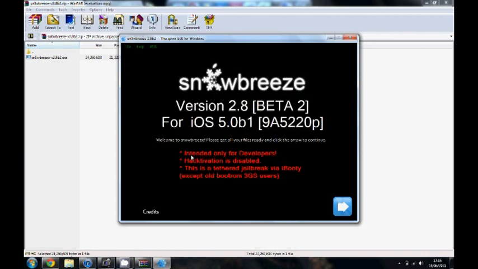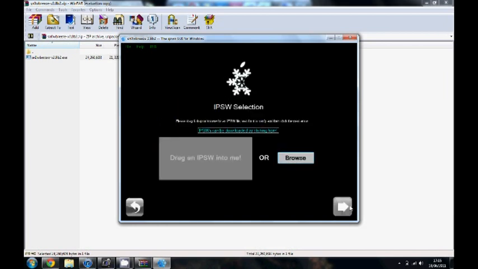Now it says here, the Tethered Jailbreak, which is via iBooty, which is right if you're not using a 3GS with the old boot ROM. So if it's a 3GS with the old boot ROM, you can jailbreak it on 7. It's really easy to do. Just click on the arrow for next.